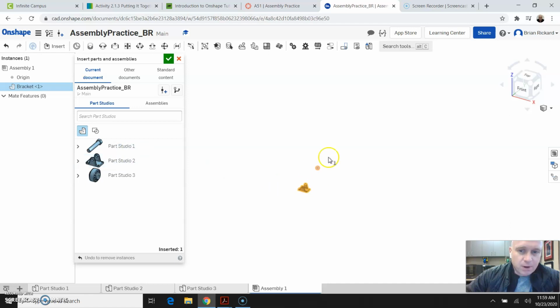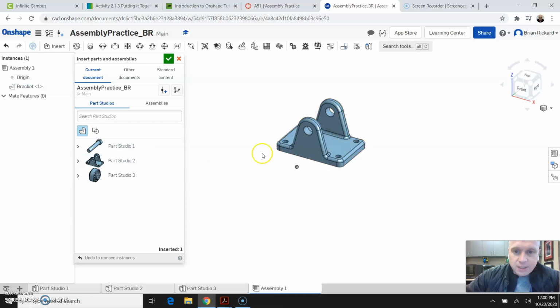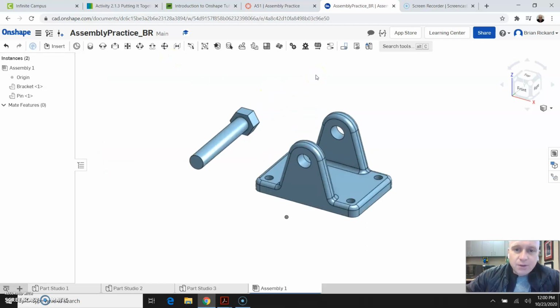I'm going to click on the bracket part, and click to add one instance of that bracket part to my assembly file. Then I'm going to click the pin part and click to add one instance of that. I'll click the green check mark, and I have those 2 parts here.